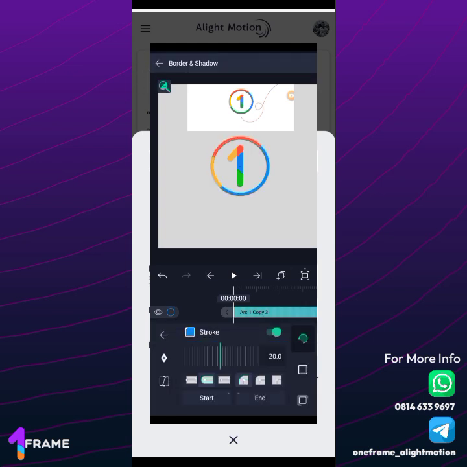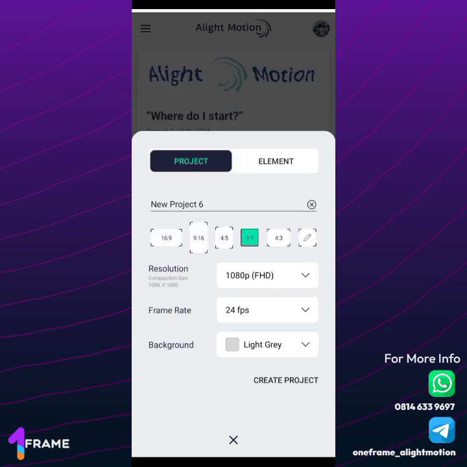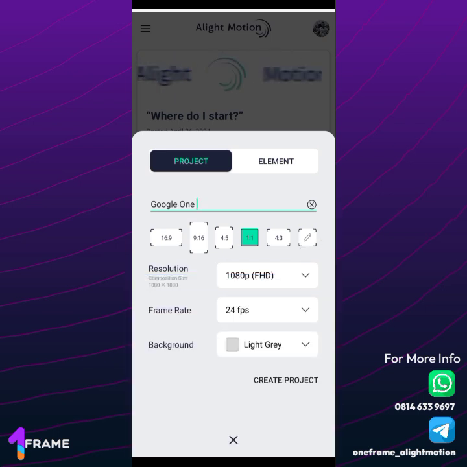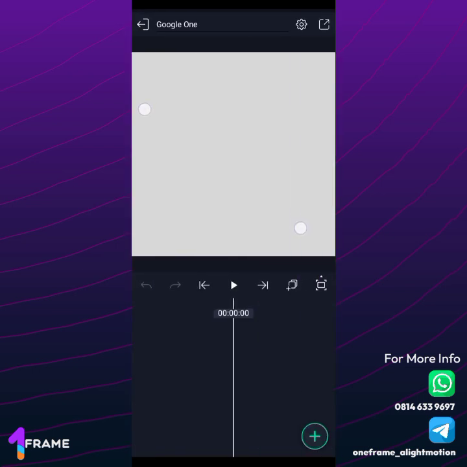Alright, so let's get started by creating our project. Let's give our project a meaningful name. I'll just call this Google One. Alright, for the aspect ratio, I'm going with 1:1, and the rest of the options are okay. Now I can create the project.